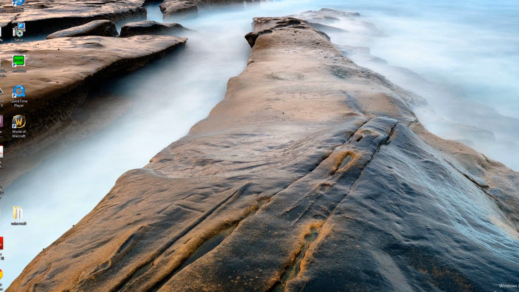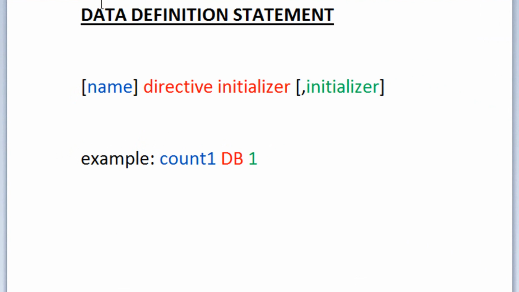All right, before we start coding, I'm going to explain to you guys what a data definition statement is. The statement starts off with a name we give a variable, then we hit space, then we give it a directive initializer. Then we hit space again, and then we have to give it an initializer. So I have an example of one down here. I use the name count1, hit space, and DB is our directive initializer, which is an 8-bit data type. Then we gave it a value of 1. So that's pretty much it.